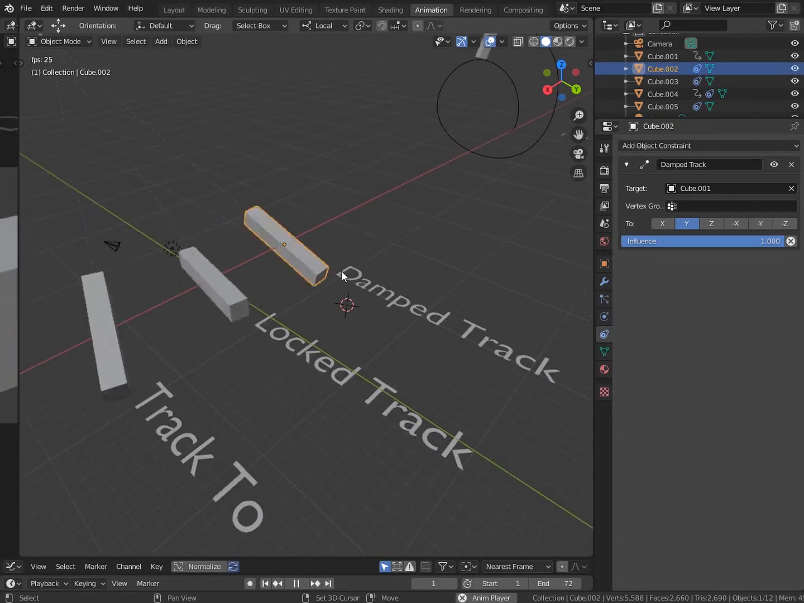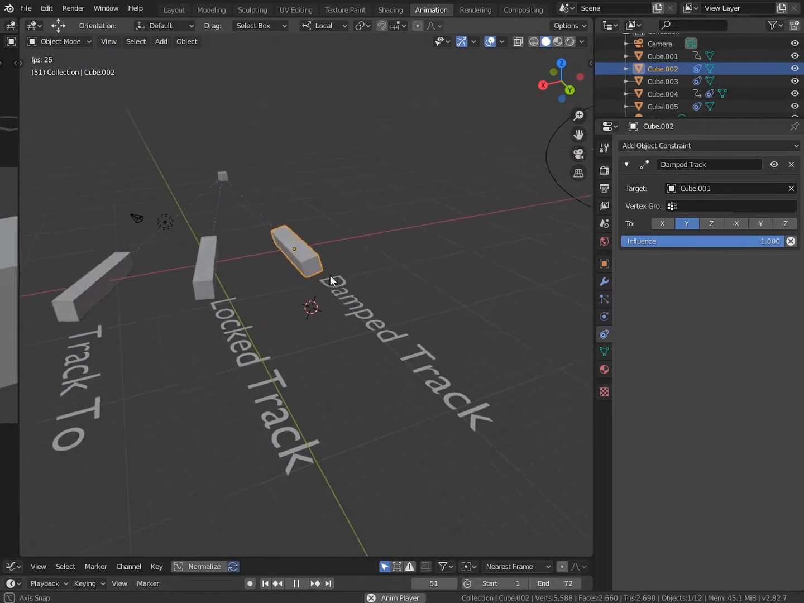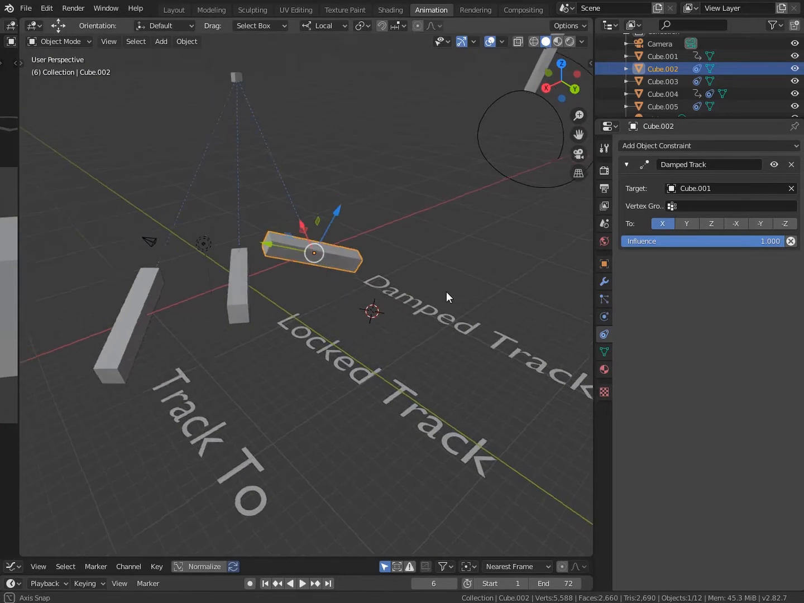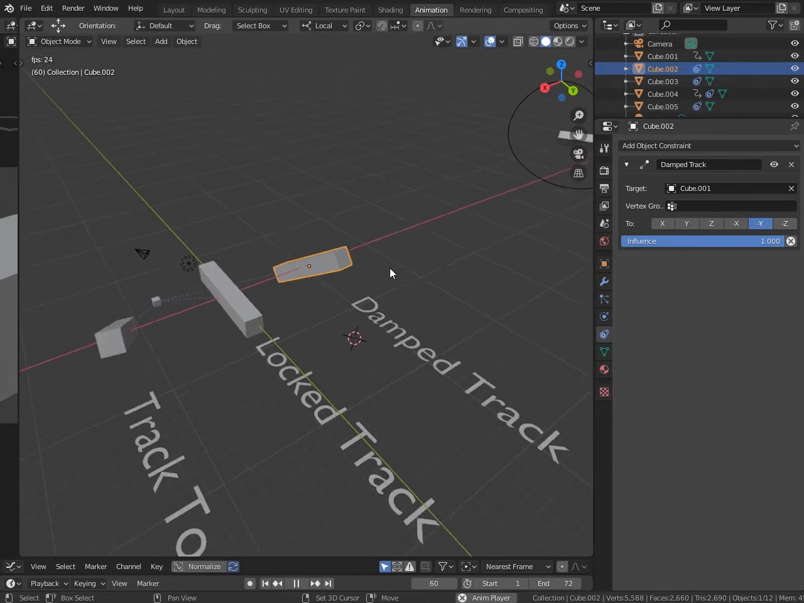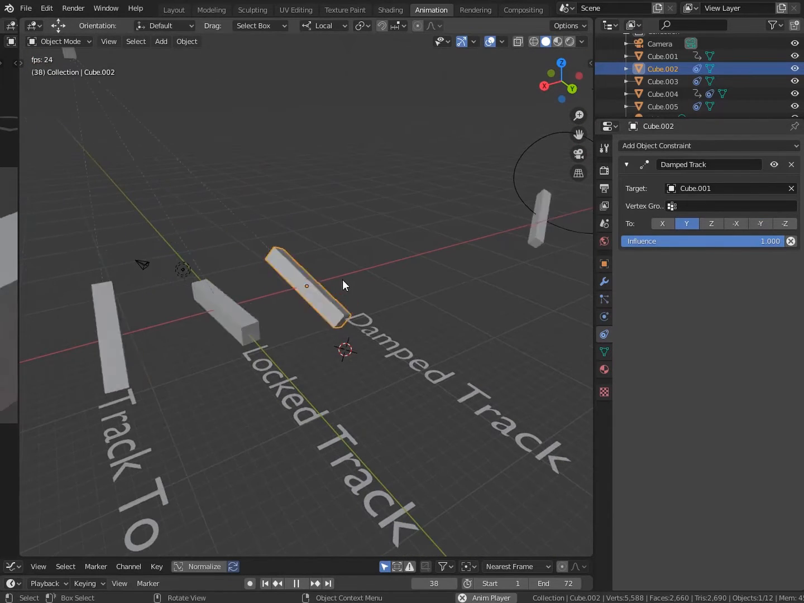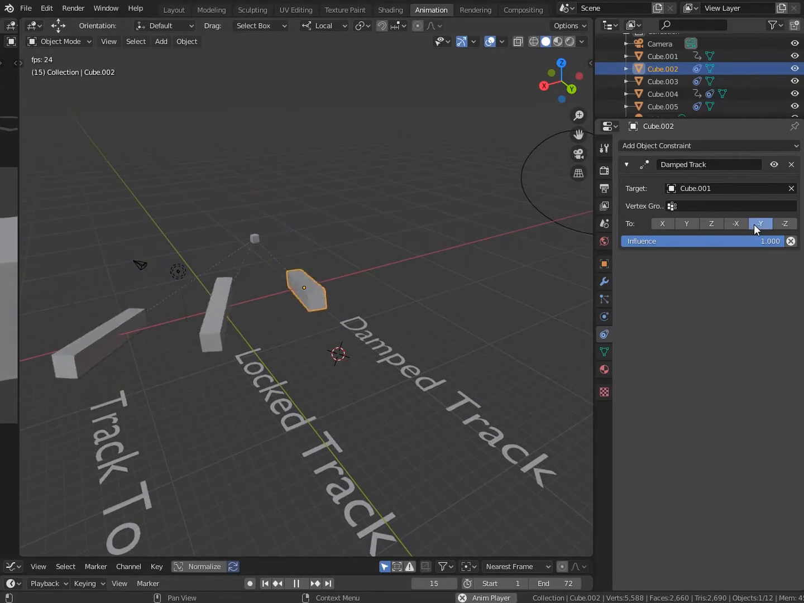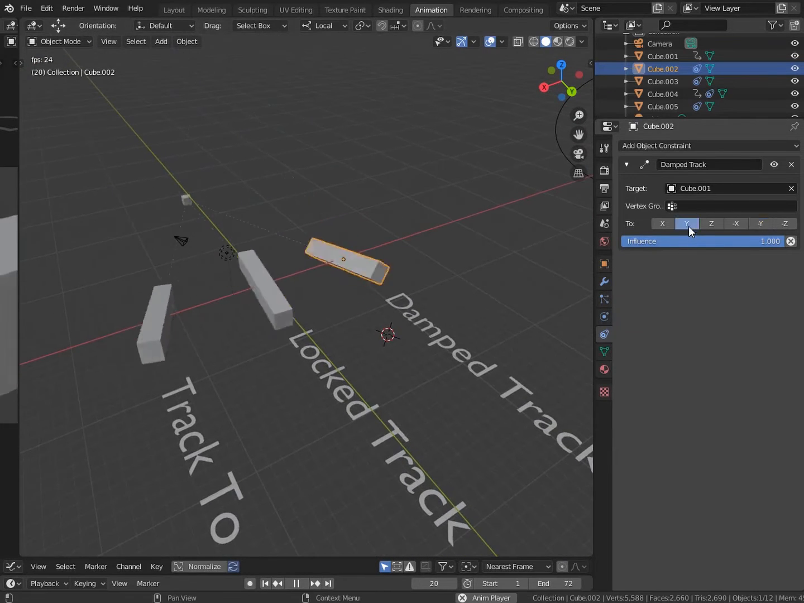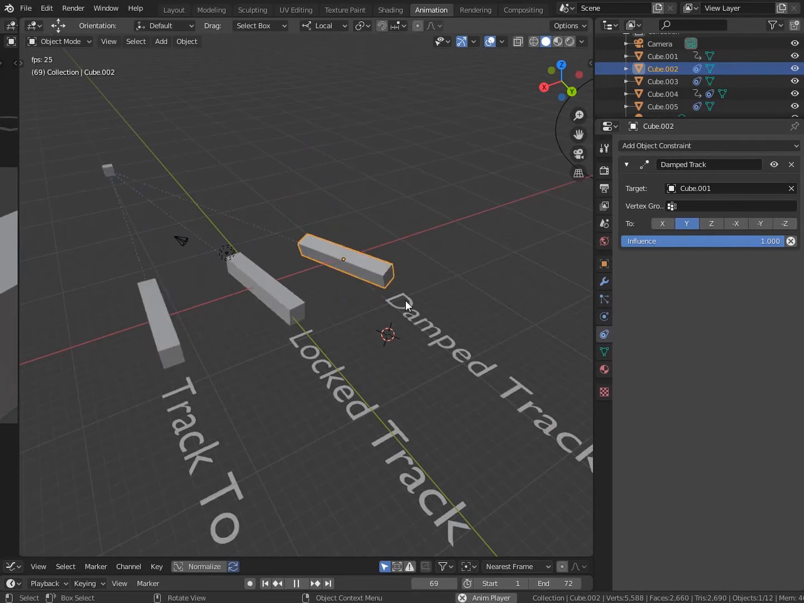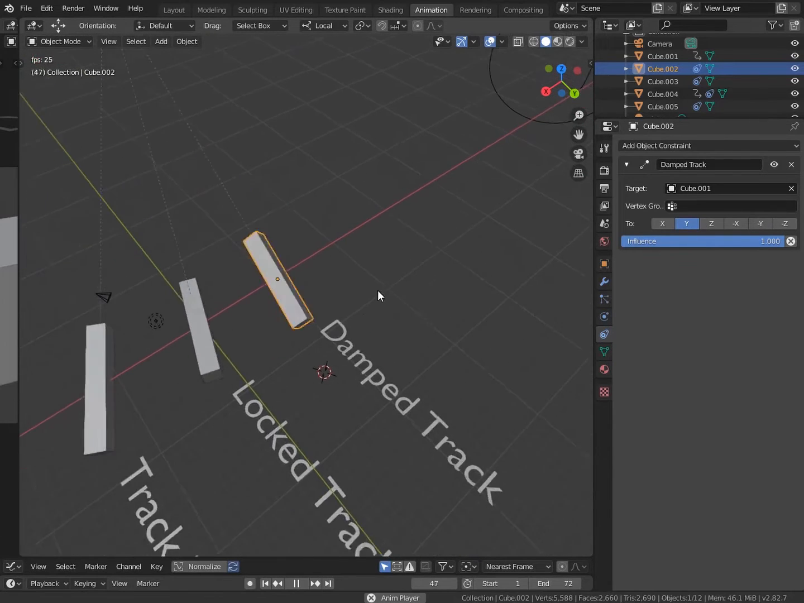And then damp track is supposed to be the new one that points to a given object. I find this to be problematic in the sense that it can do this kind of spinny stuff, but if you just invert the axis, usually you can take care of that. But I still find myself using track 2 a lot. I just get better results with it. But this is always an option too.